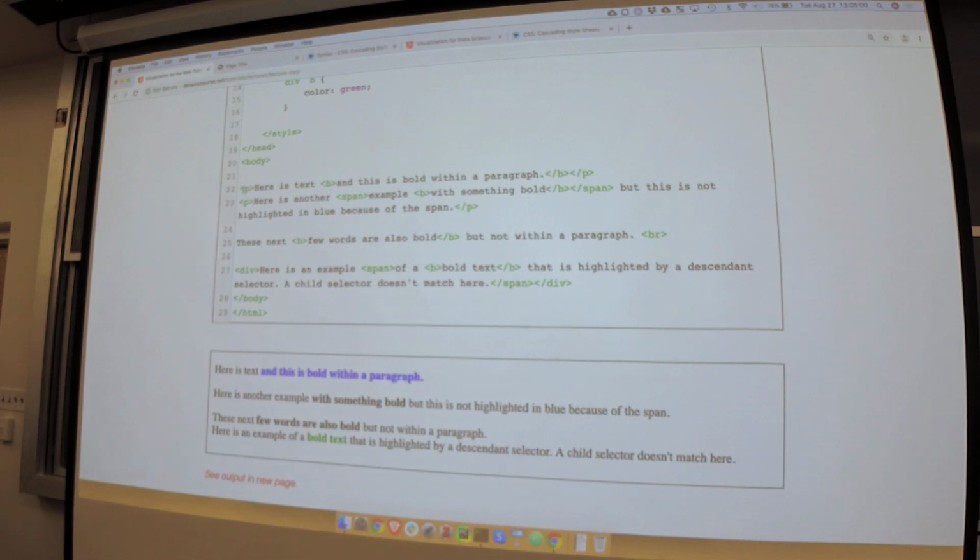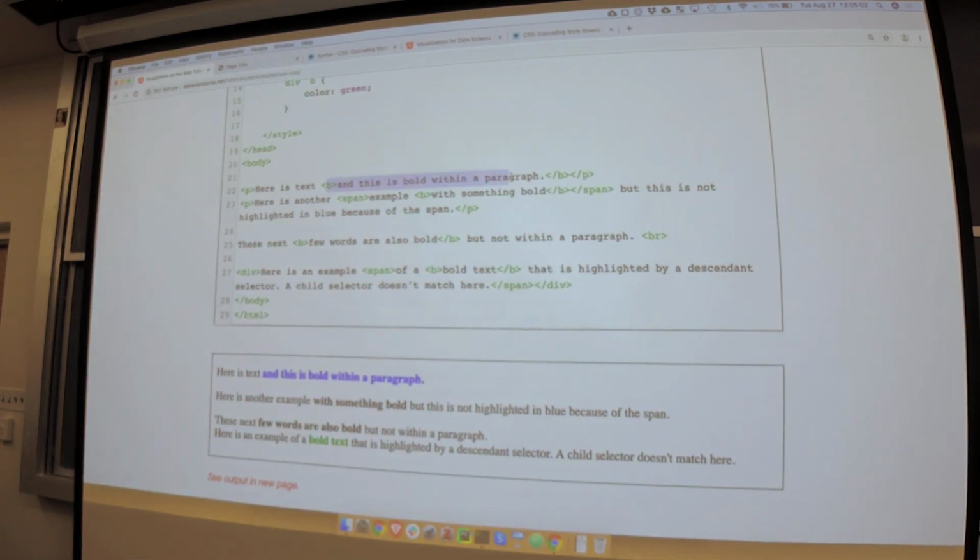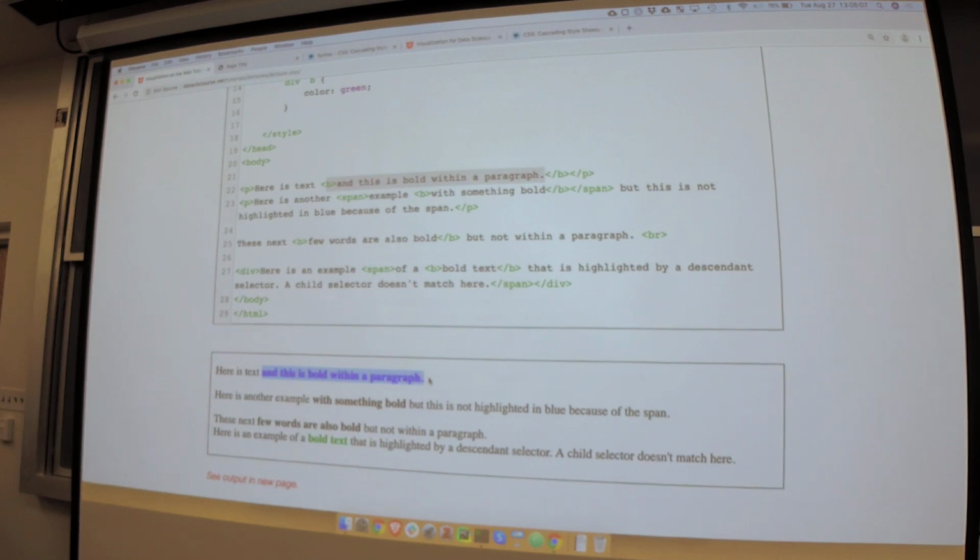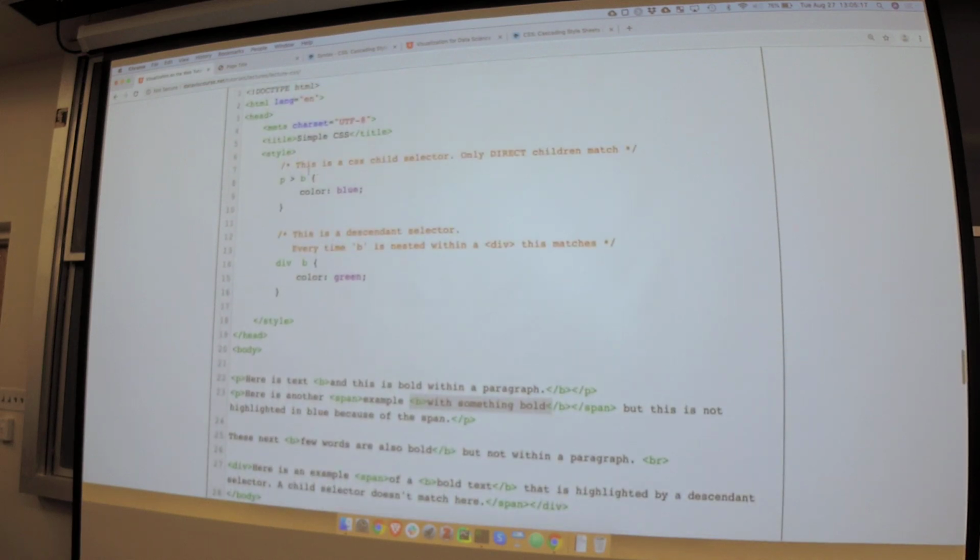We have a paragraph, and then we have a bold element here, and this does in fact match. Whereas here is an example with something bold down here that doesn't match, right? So this really says this should only apply to this combination of elements. So color blue only if I have B directly within a P.